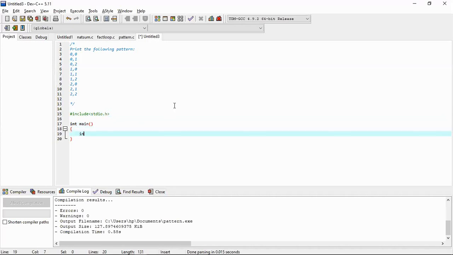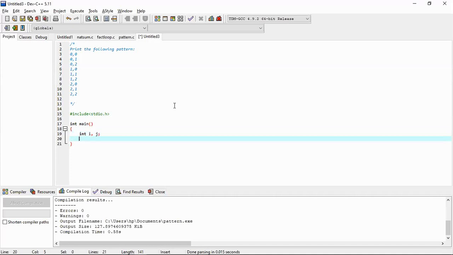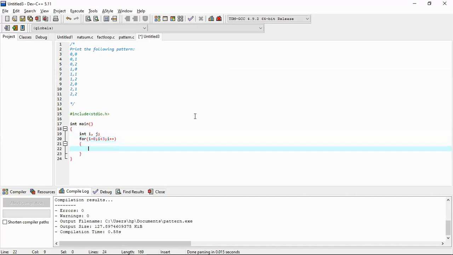Again, we will use two variables because the problem itself seems to need nesting of loops. We need two loops. So let me say I will take two variables i and j. Let me say for i equal to 0, i less than 3, i plus plus. So the first loop I am starting from 0 up to 2. So less than 3 implies it will stop at 2.